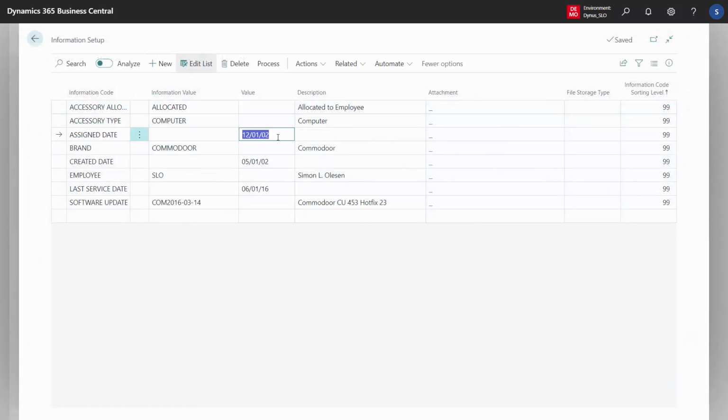It has values in the assigned date, so I assigned it on this specific date. It's created on this date, and the last service date was whatever date. But when I copy this functionality, I would like it to remove the employee number because it's not allocated. I would like the allocated value to be not allocated. I would like it to delete the assigned date since it's not assigned yet, and the last service date, but I would like to maintain the created date. So that's the functionality I'd like to skip.